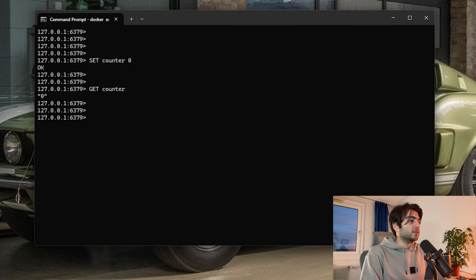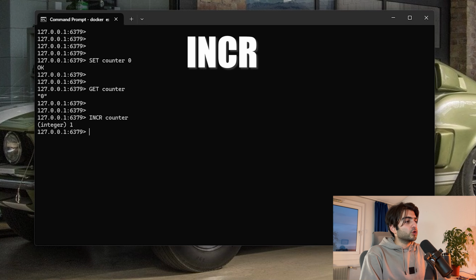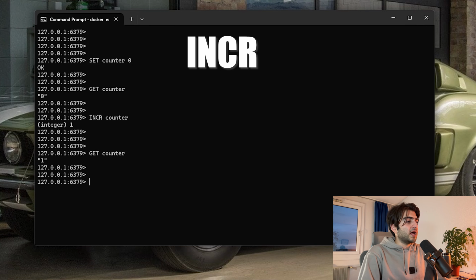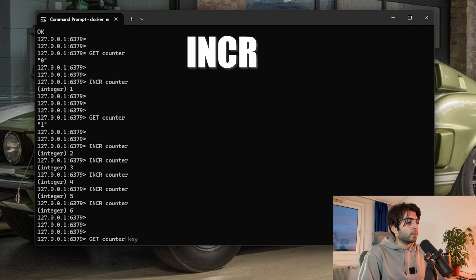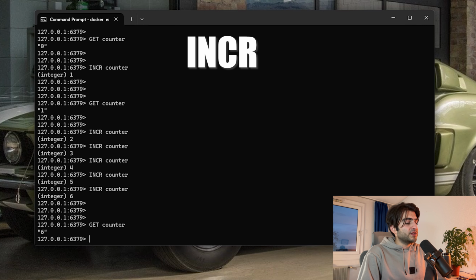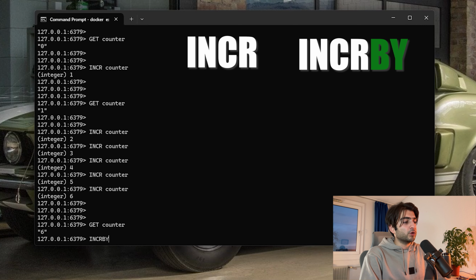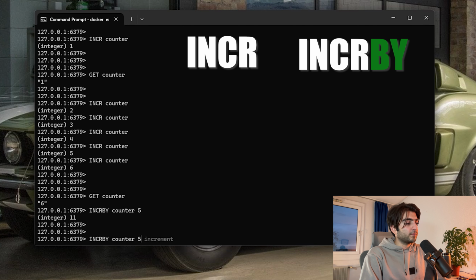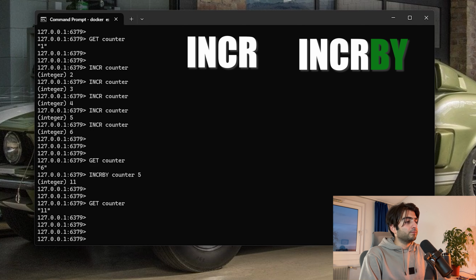So we want to increment it. Its function is incr, which stands for increment, then counter. After that, if we get it, it says the counter is 1. We can do it multiple times. And now it is 7. It has one other feature too, which is increment by, where we can add a number to it. We say increment this value by, for example, 5. And if we get it, it is 11.